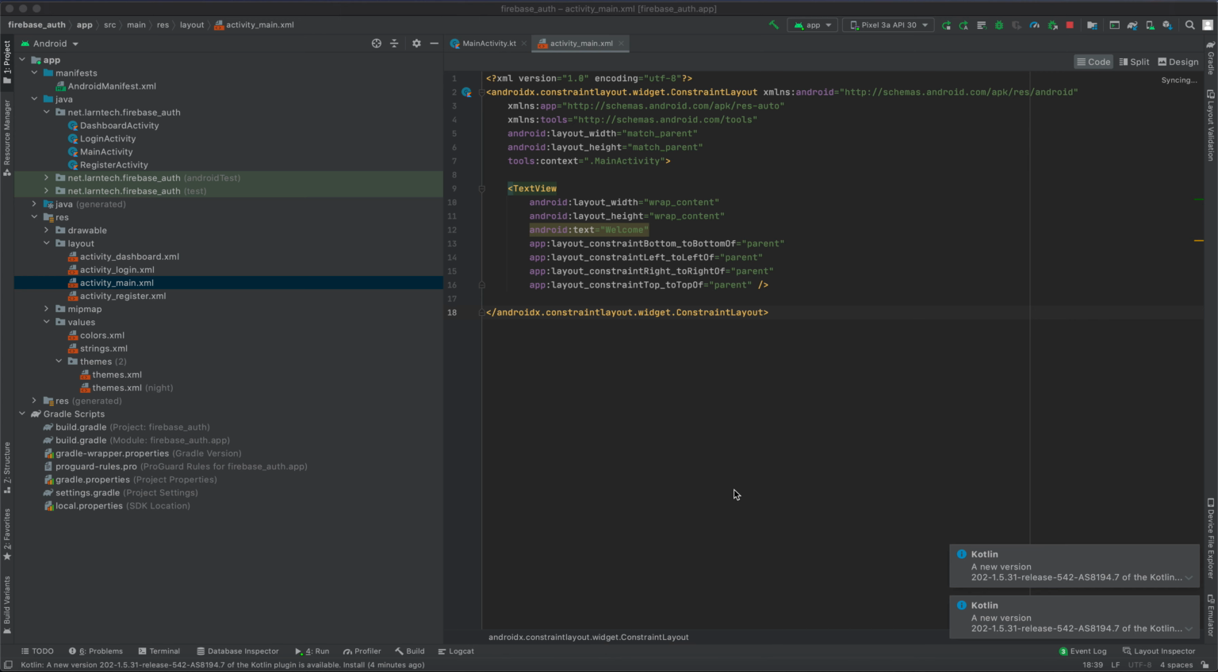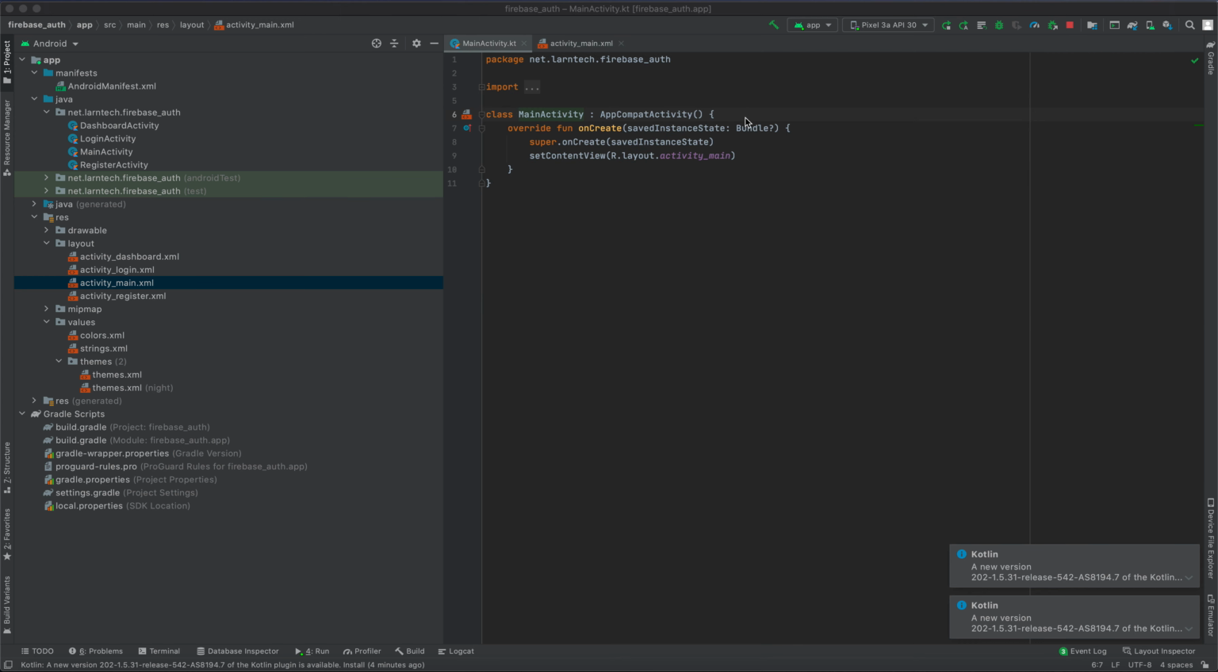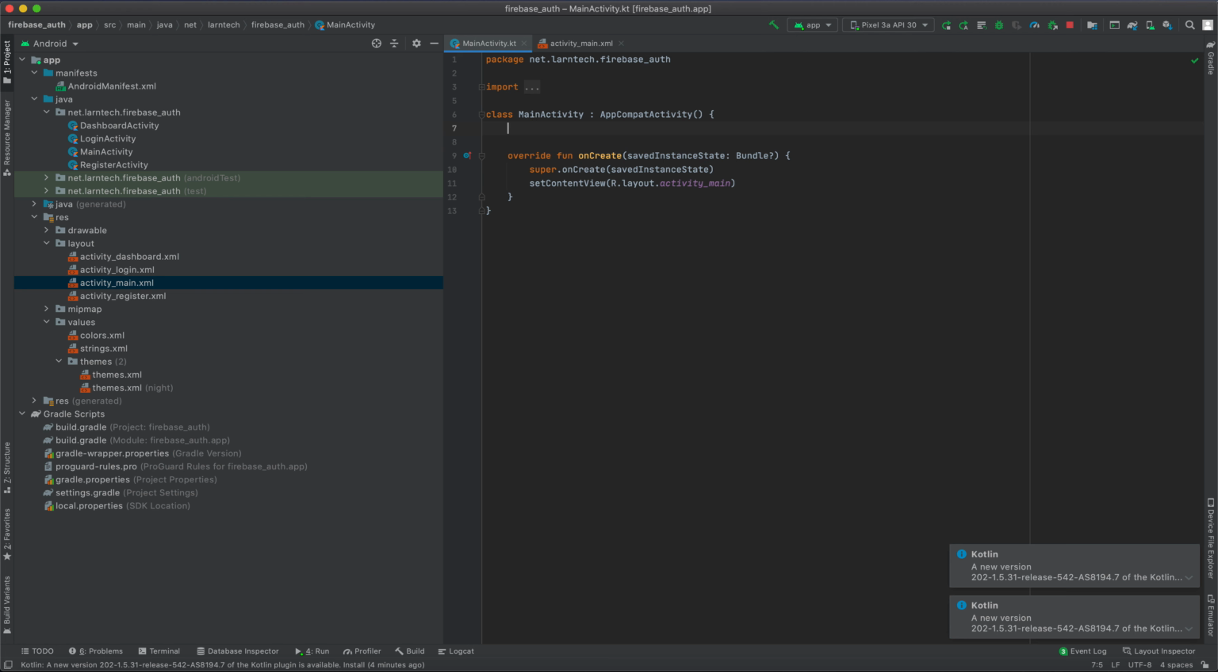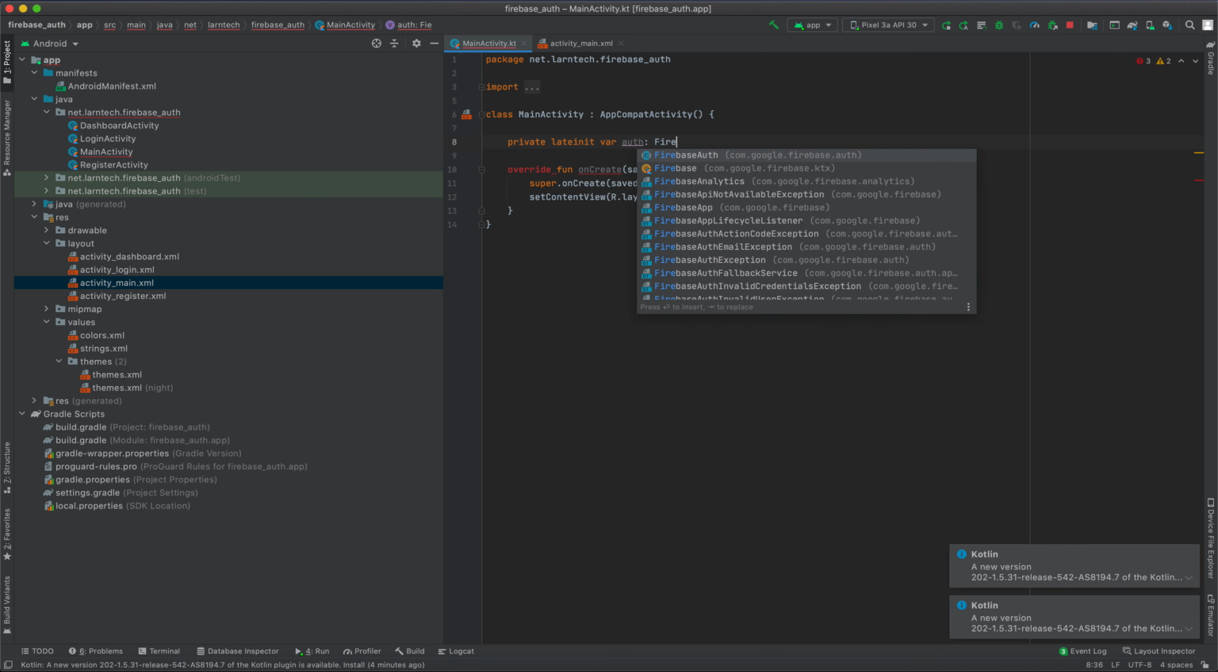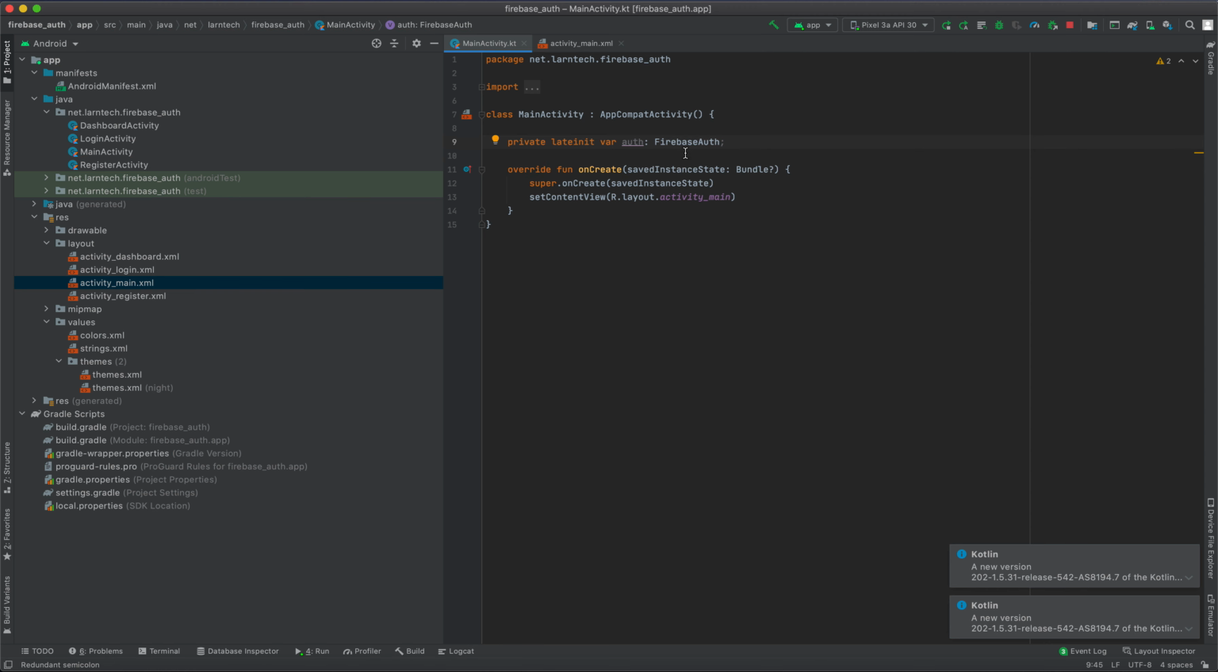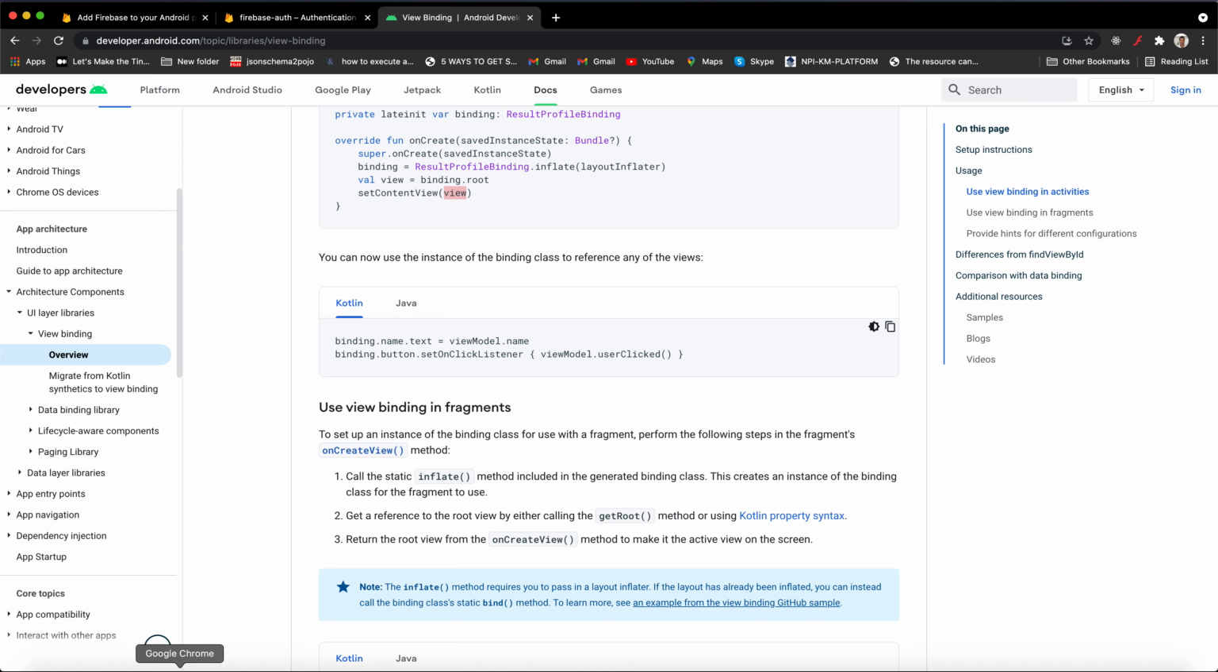Inside your main activity, define your Firebase auth. So I'm going to have private lateinit val auth of type FirebaseAuth. Remember, we are using view binding instead of using findViewById. So I'll just take you through what view binding is.